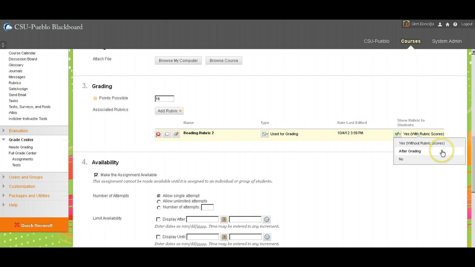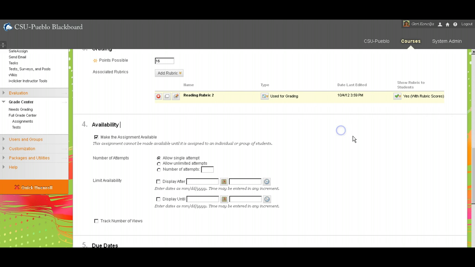If I select After Grading, students will not be able to look at the rubric until they can get into the Grade Center and look at the grade you posted there. So the rubric is not available, but they will be able to see it after grading. And then the third option, No, means that they will not be able to see the rubric at all. So those are the properties for the rubric.